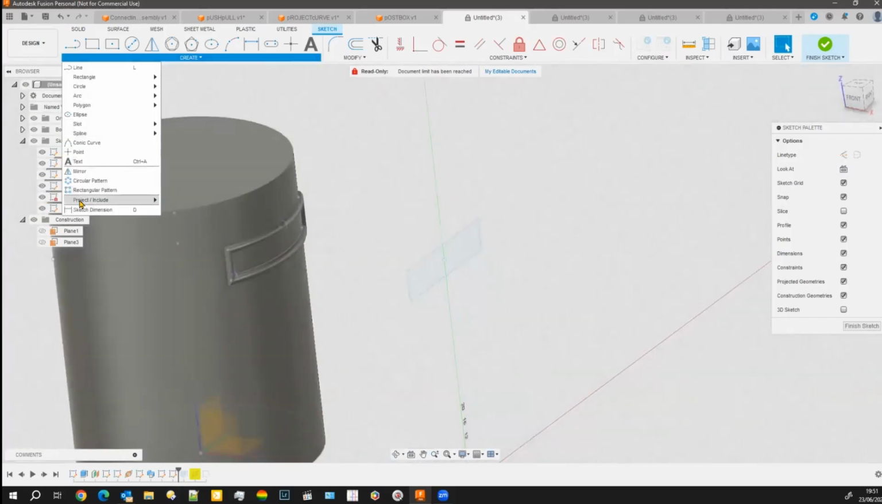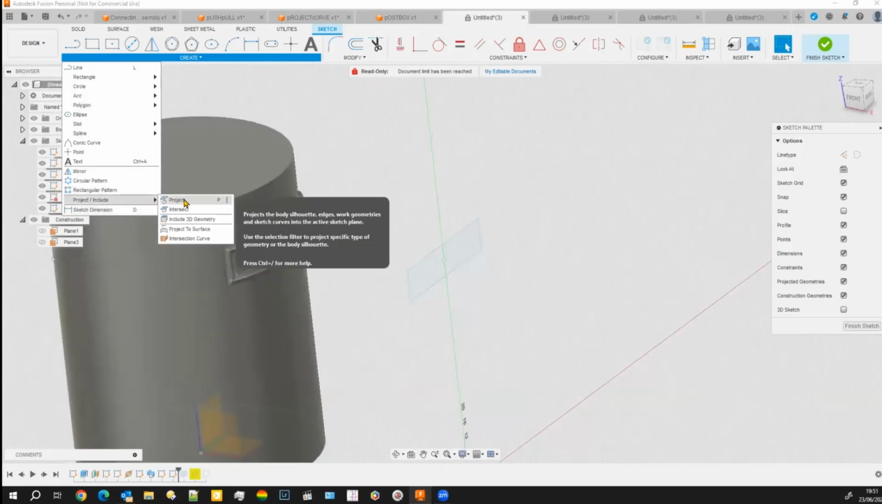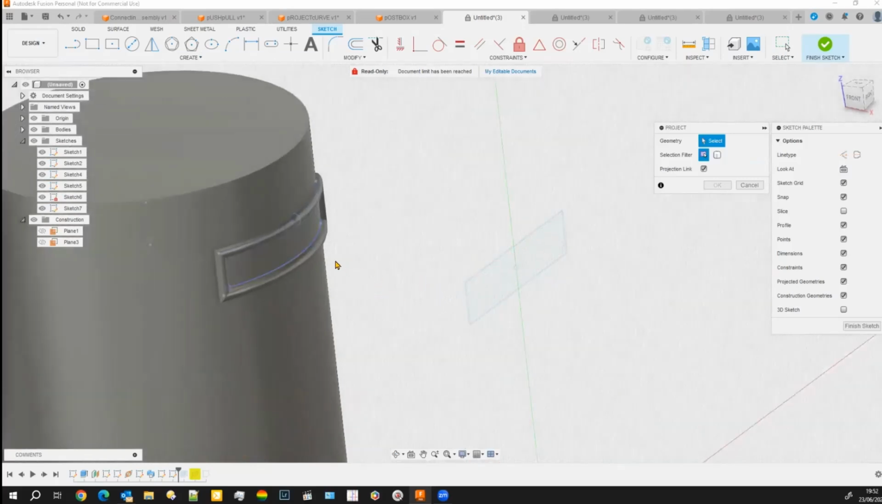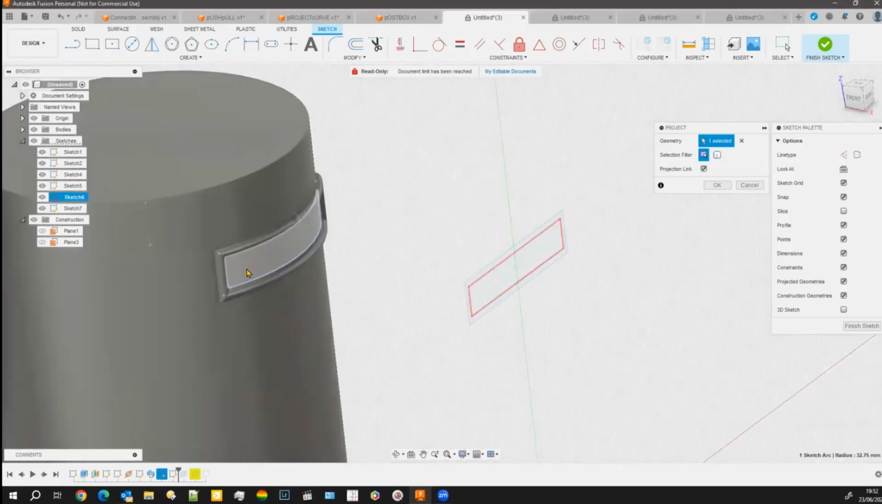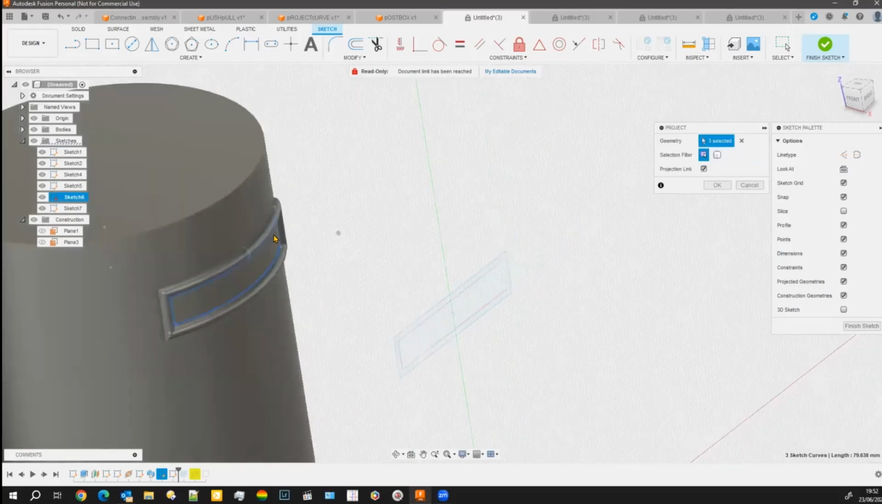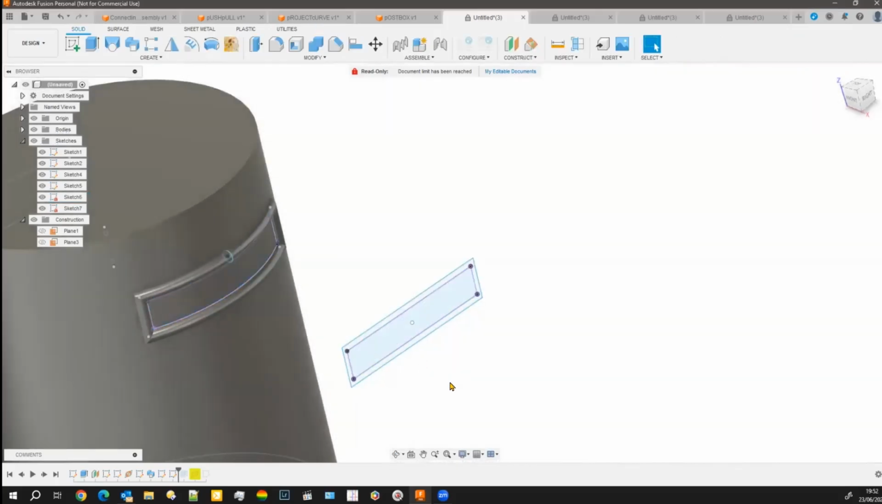So again, down to here, project, and project out the points. You can see the blue one is there. Now we're going to project out the purple ones, and you can see they're going red as we do them. Swing round a bit so we can get that one. There. So now we've actually got a sketch that we can do something with.